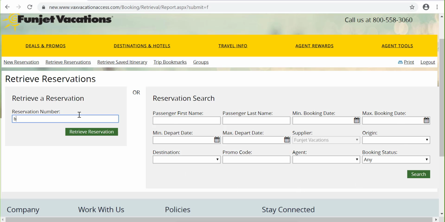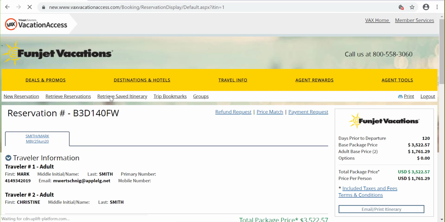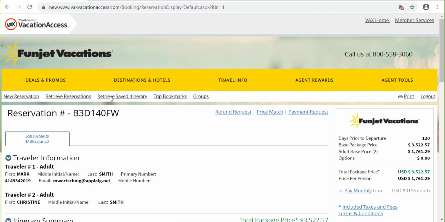So I created a reservation before we started today. So let me enter it. I created a land-only reservation, but the things that we're going to be doing, you're going to be able to do for land-only and also our exclusive nonstop vacation flights, with some of the changes a little bit further down the road.